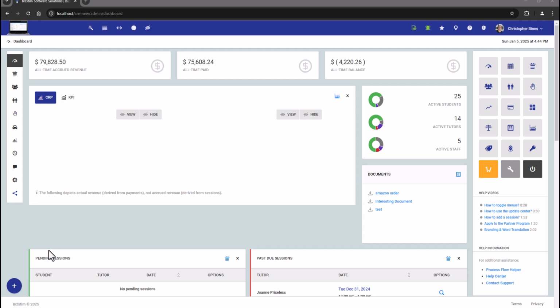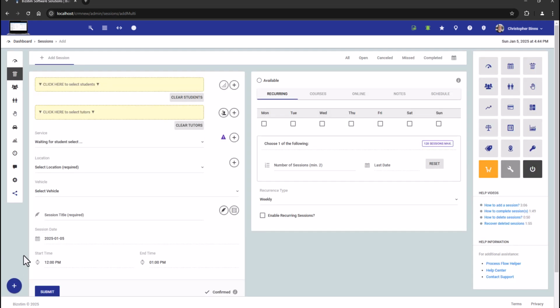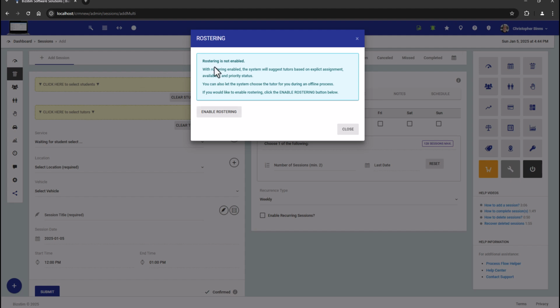Let's say we were going to add a session. If I click on the rostering button here, you will see that rostering isn't currently enabled on the system. If you want to enable rostering, you can do so right from here by clicking the Enable Rostering button. Now, you will have to be the administrator on the account. Staff users, practitioners, tutors, and clients obviously cannot do this.